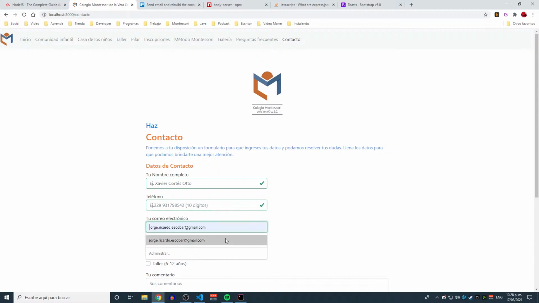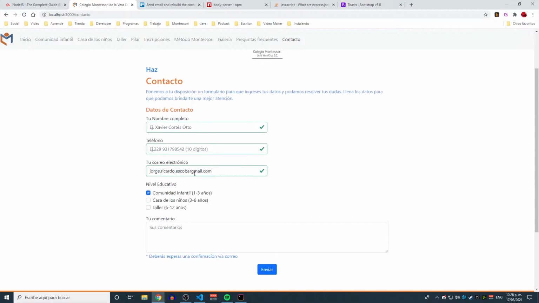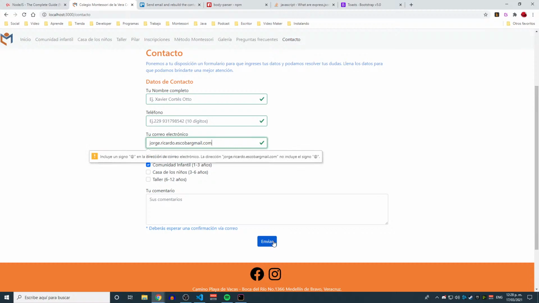Let's say this should be right. If I don't have this, for example, see, it's actually validating me. There we go. The form is being validated, so I don't have to worry about it. The front end is going to manage that for me.